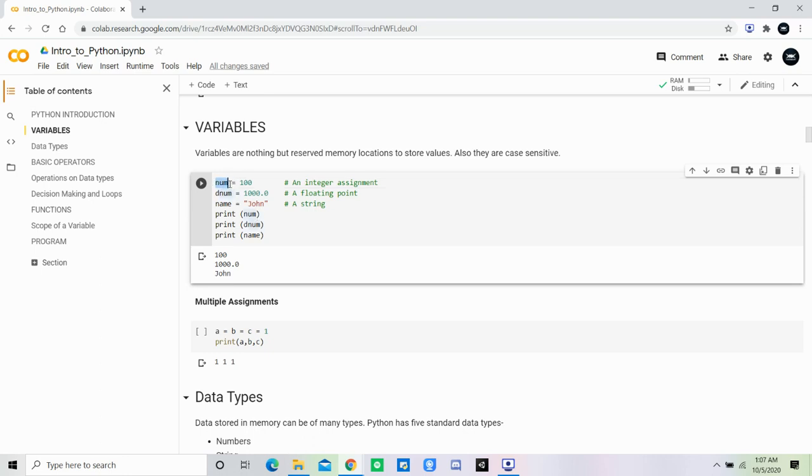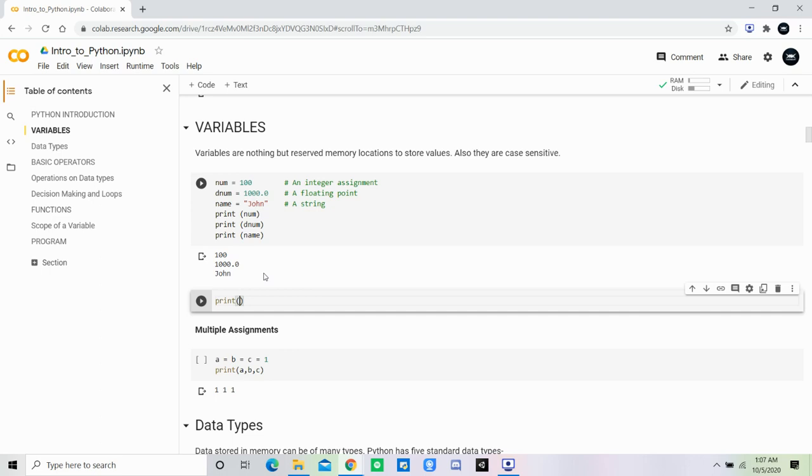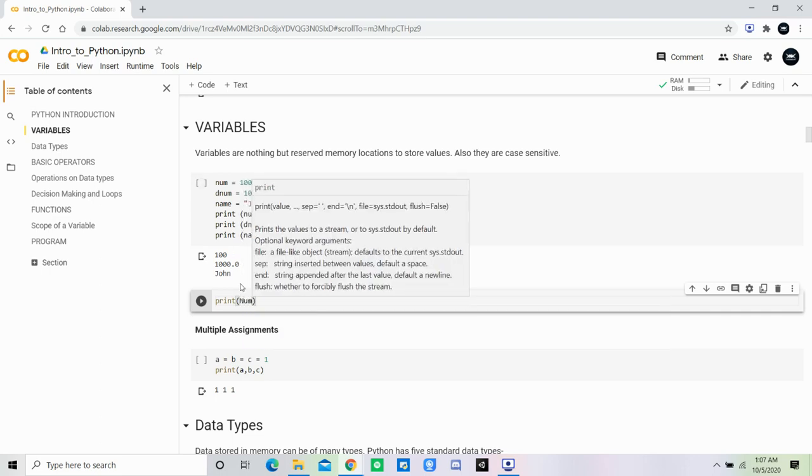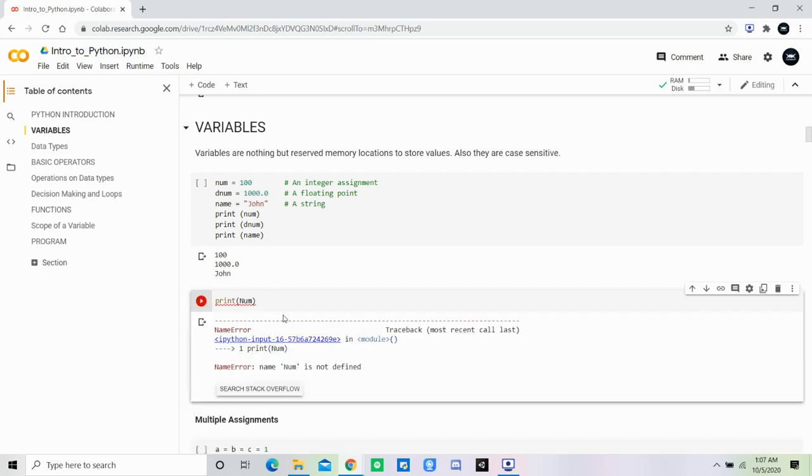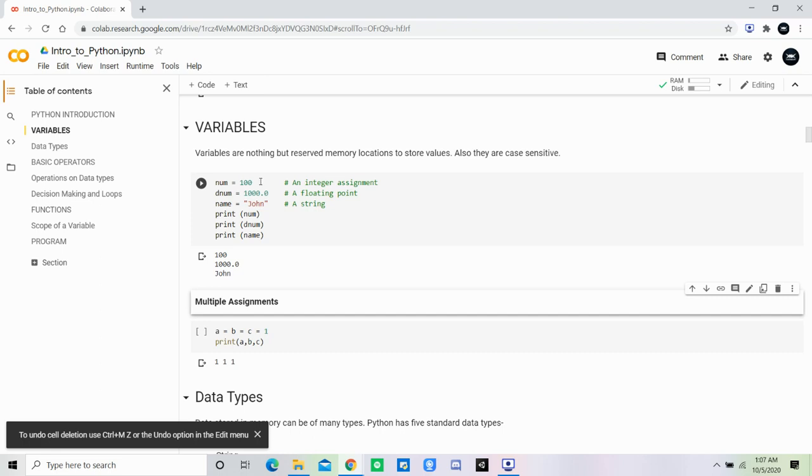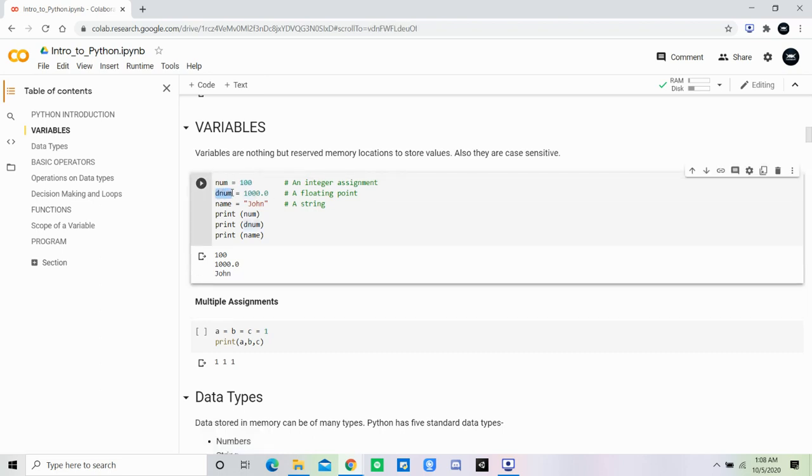So here is num, and the language is case sensitive. So if we print num with a capital N, it will say NameError because we haven't provided it with anything. Here we have provided num with 100, which is an integer value, and dnum, d means decimal number. The name can be written as per your convenience. It's not a hard and fast rule that you have to write something big. You can also write f. It's your choice.